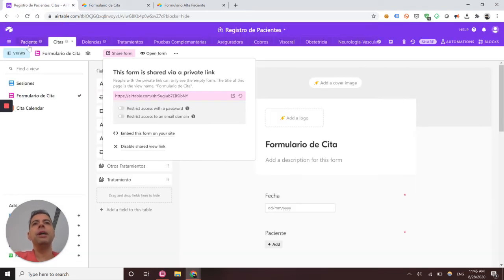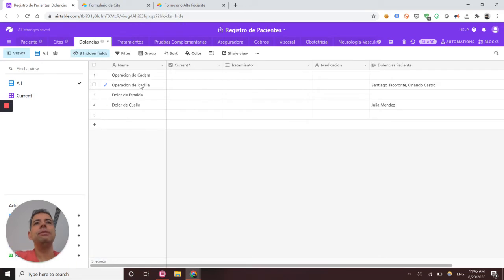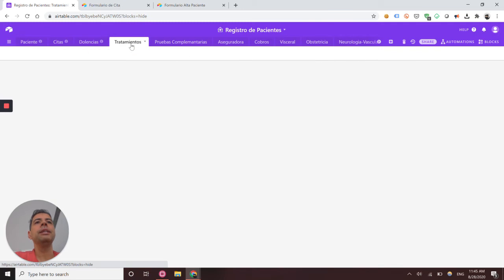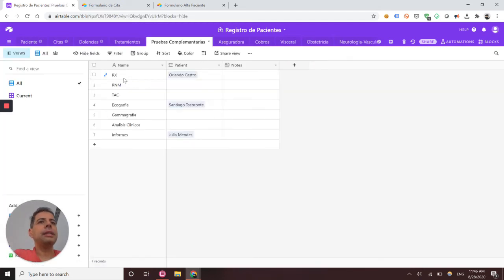And then we have more tables that are more like reference data, where you have the diseases. And we have in here knee operation and back pain, neck pain, etc. This can be expanded. Then you have the treatments that the clinic will do, therapy, manual therapy, or neuro rehabilitation. Other tests like X-ray or an MRI, if it's the case, the insurances.